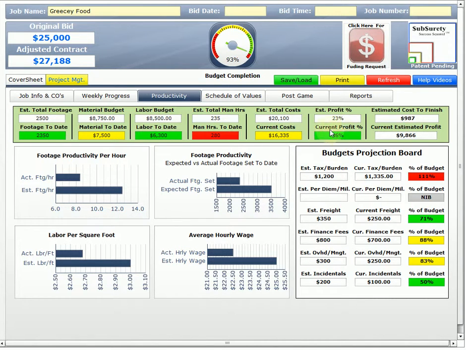Notice our profit's gone up because we got better productivity this week. Again, the management tool lets you do that. Now, our estimated cost to finish, remember, this extrapolates: $987 to finish, and our current estimated profit was $9,866.